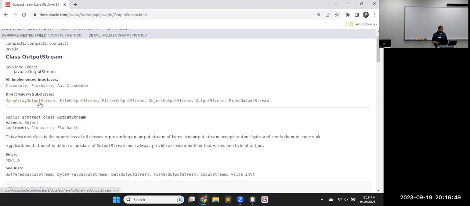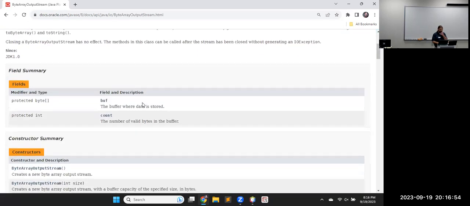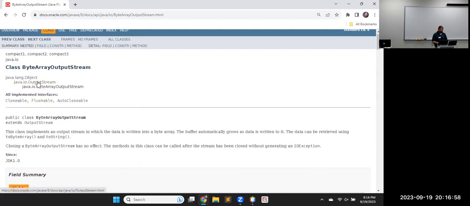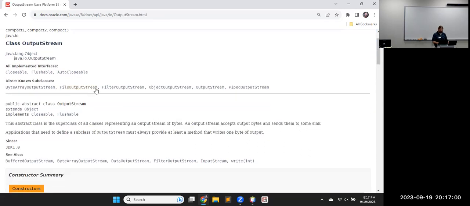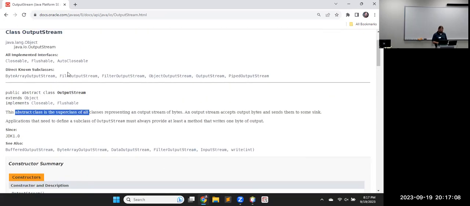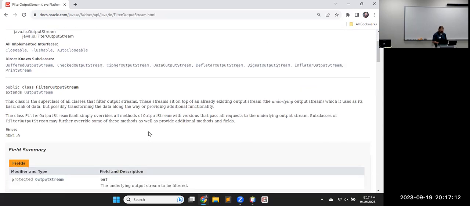And notice we have a bunch of subclasses: byte array output stream, where we're moving things a byte at a time, or the plain output stream. This one itself is abstract. Y'all know what abstract means, right? So you want to look through here and kind of click on these. File output stream, filter output stream. These are nice.